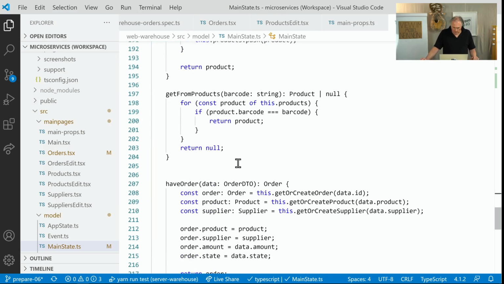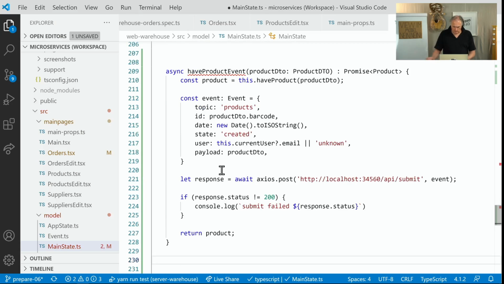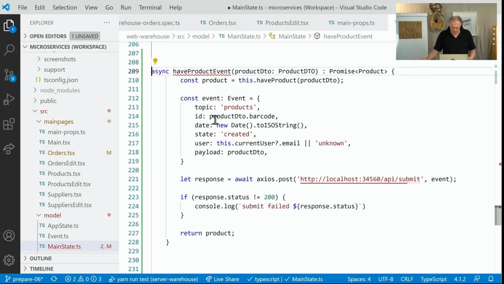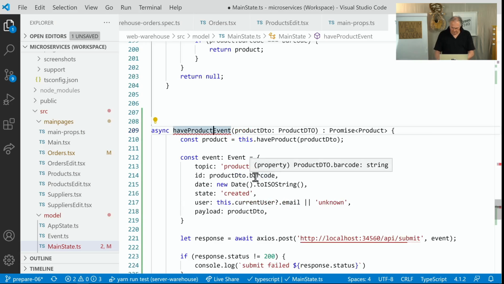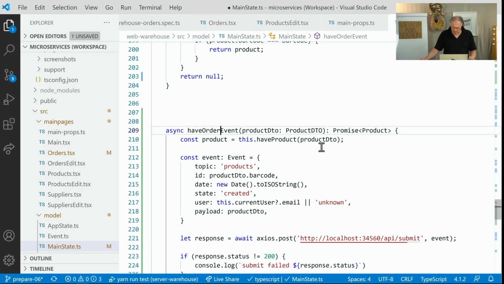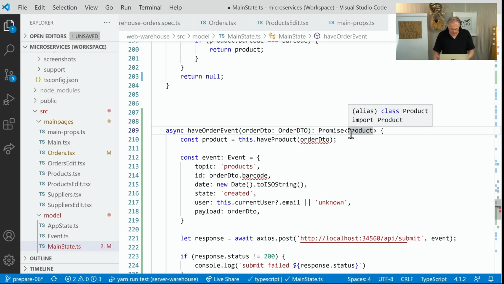So have order. Put that one in here. Have order event, and it's Alt-Shift format. Great. So it should be an order DTO. And that one should be renamed to order DTO. It's an order DTO. Promise is an order. Damn it! So the double click doesn't work anymore. Great. And it should be a have order.